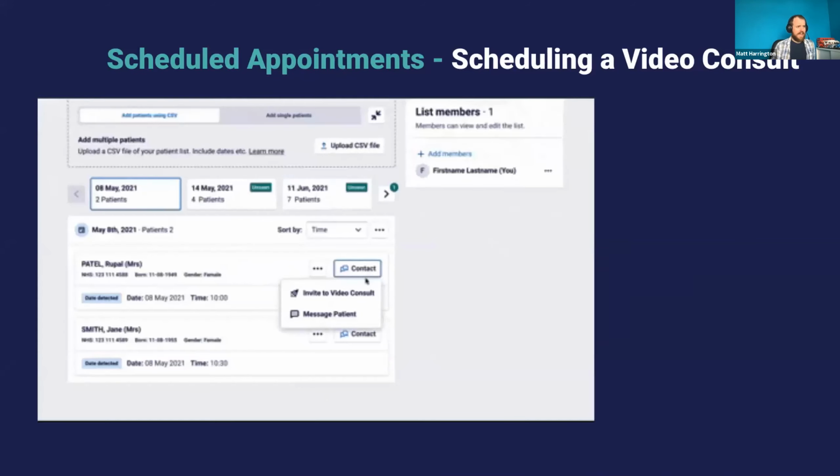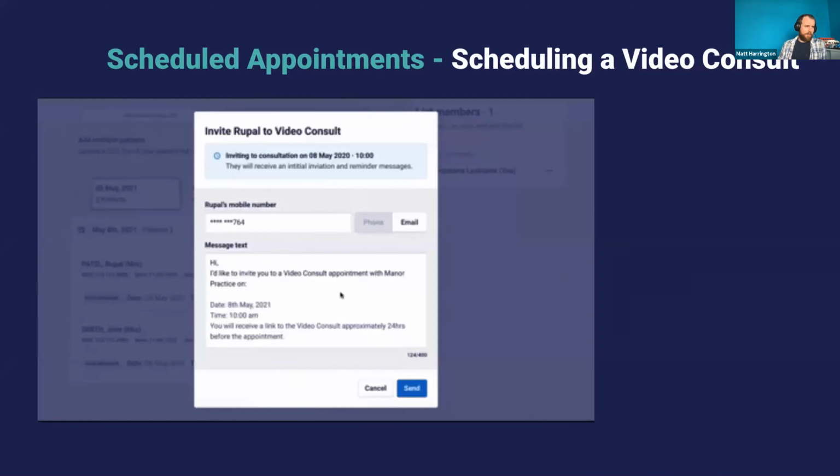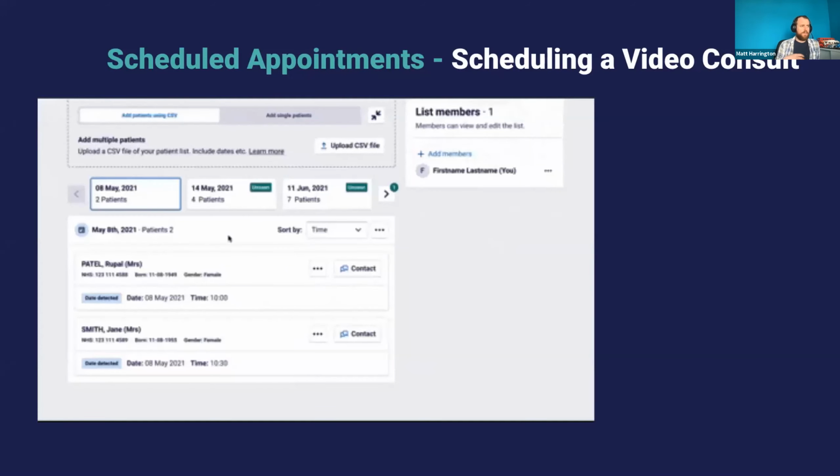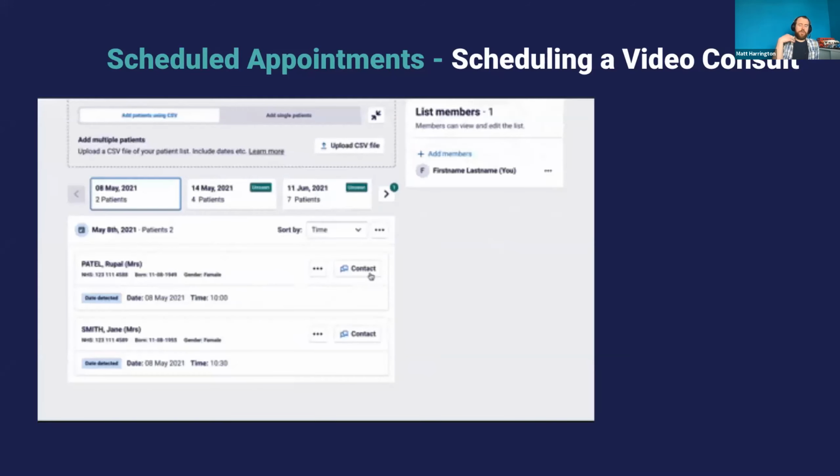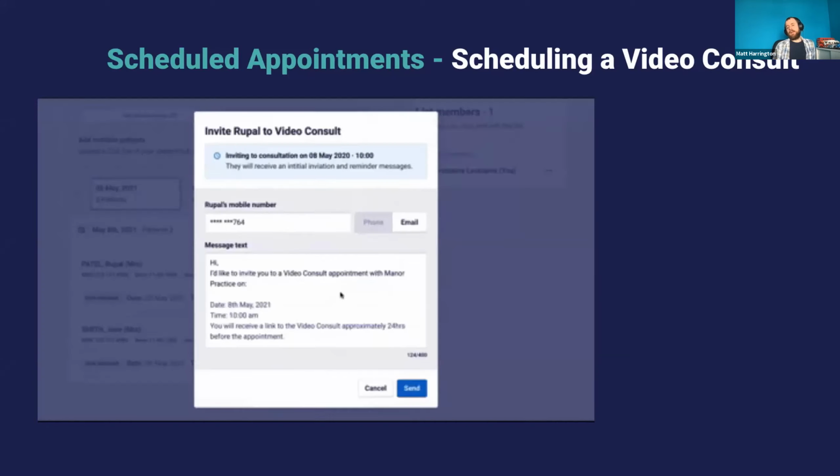So what you can see here is just some designs of how in the future we are going to support scheduled appointments. So what this will allow you to do is to book an appointment in advance with a time and date with a patient, and it will send them an SMS to say this is your appointment and this is booked, and you will receive another SMS with your link prior to that video consultation.